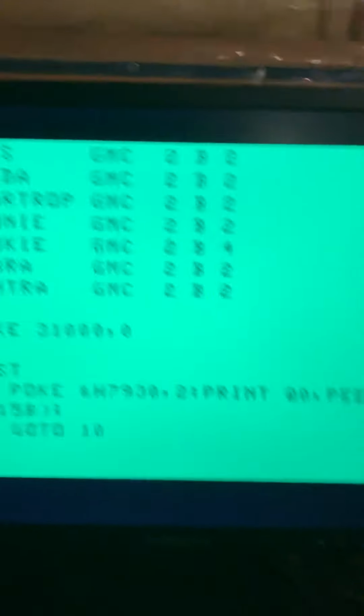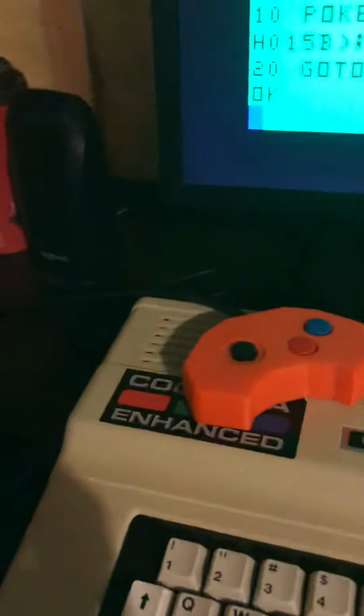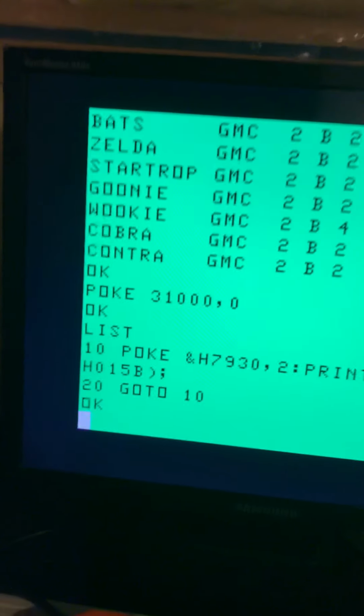Now, this is going to be really good. Again, I've taken the cable off. This makes things so much easier. How it was intended to be.